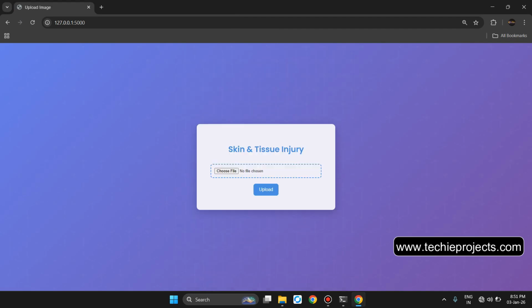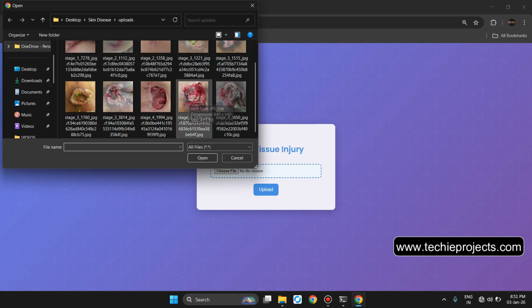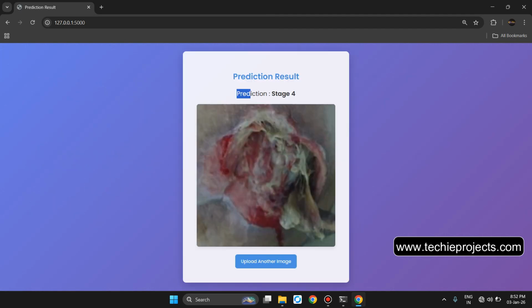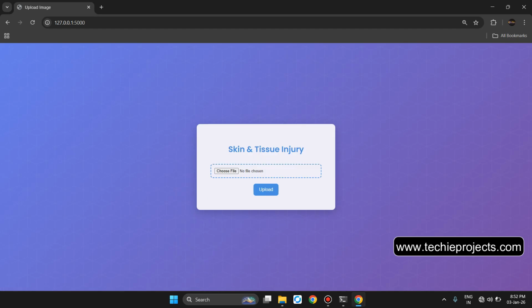Let's click on back button. Let's upload any other image. Now click on the upload button. Okay, it will predict the stage 4. Like it will predict the stages of the skin injury.